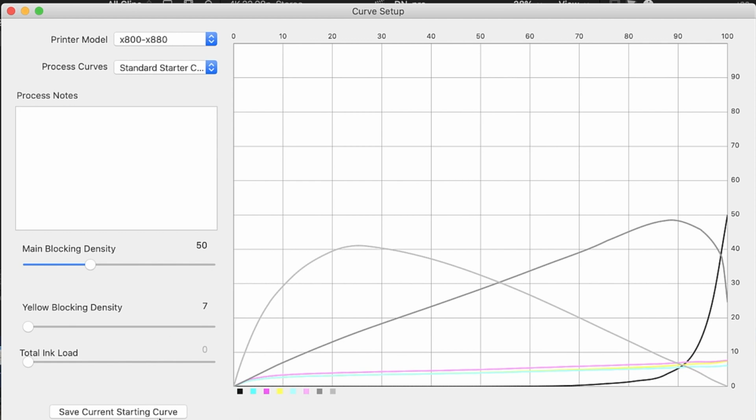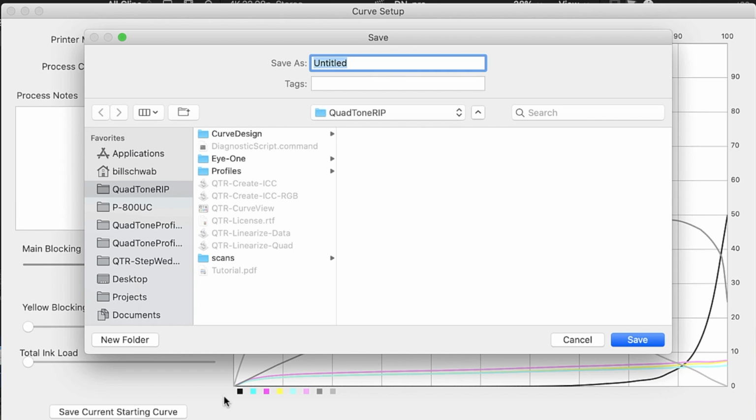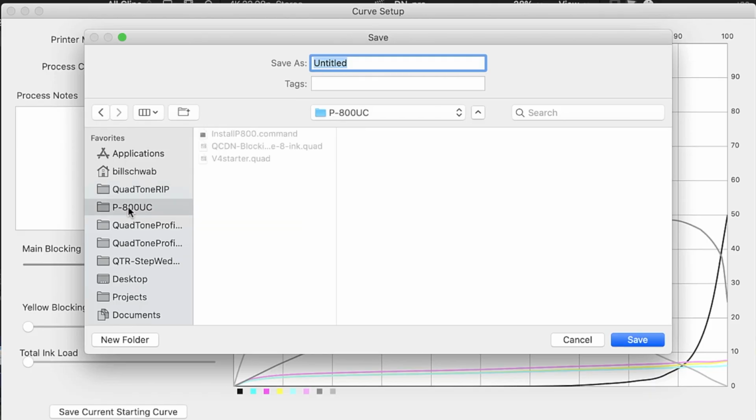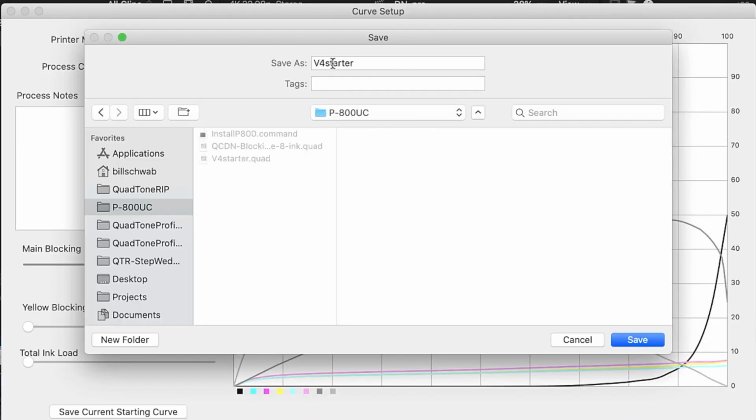Now, what we're going to do is save current starting curve. So here, I want to save this right into my P800 UC profile that I showed you in the beginning of this video. So I'm going to go over here and open that up, and I have already actually done it as my V4 starter curve. I'm saying V4 because this is like version 4 that I've done over the last couple of weeks. So I'm just going to say V4 starter, put it in there, and say save. I'm just going to replace it because I've done this already.